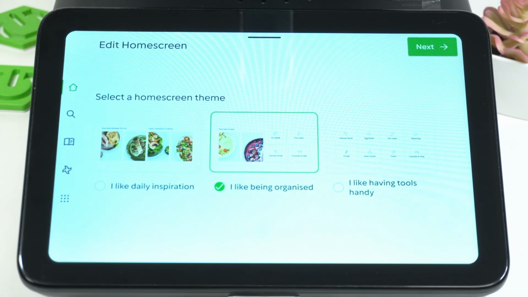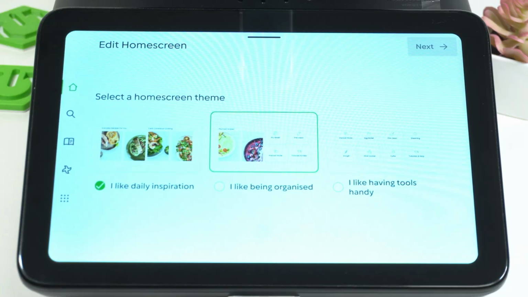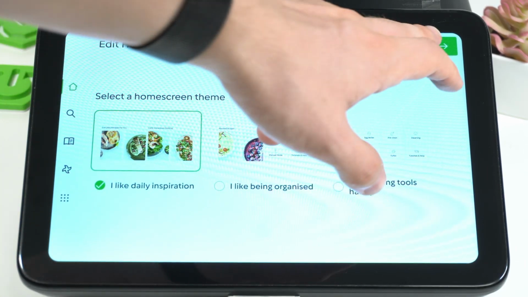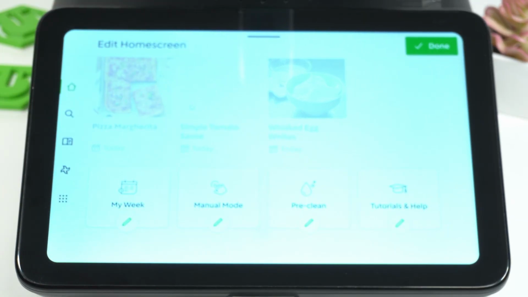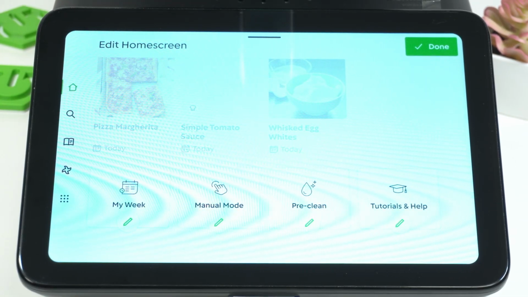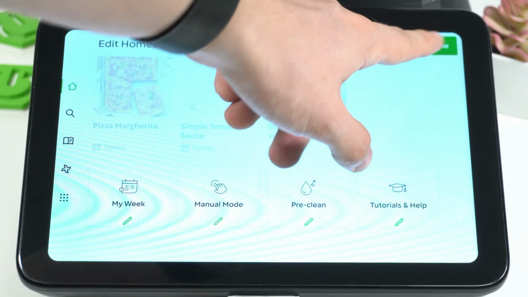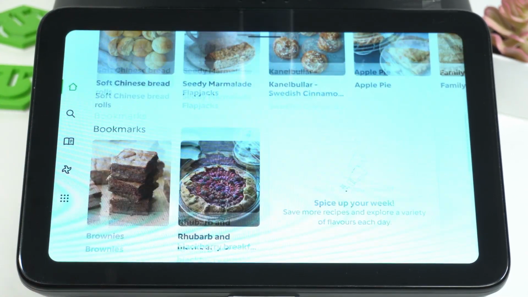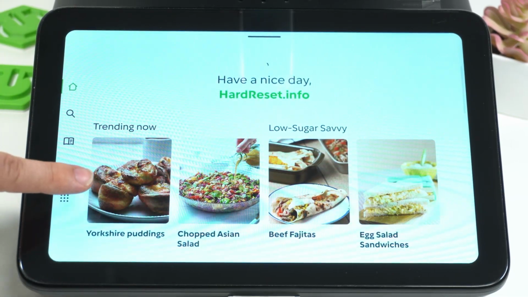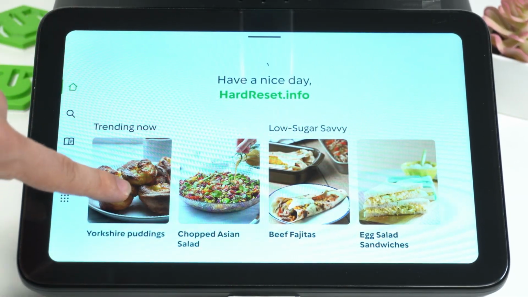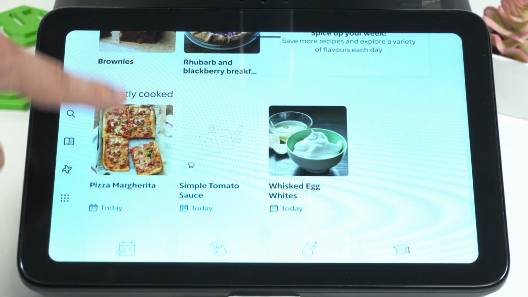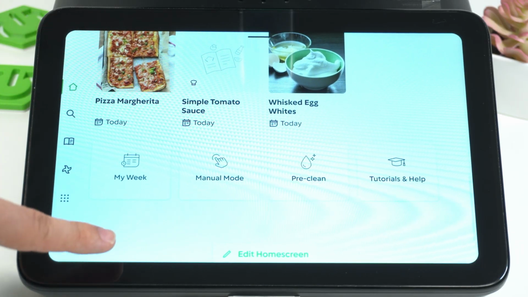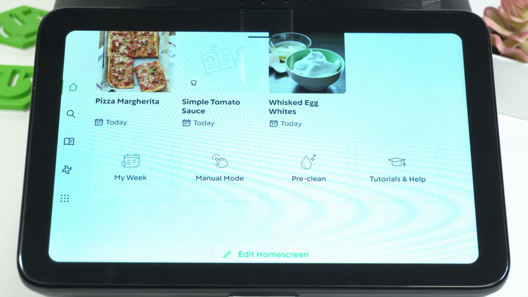When I click on Edit Home Screen, I can either select the Daily Inspiration one, then click on Next, and on the very bottom there will be 4 tools that I could change. I won't edit them now, I'll just click on Done, and now you can see it will display some trending, some recommended ones that I could try out, some of my bookmarks, recently cooked, and the modes.